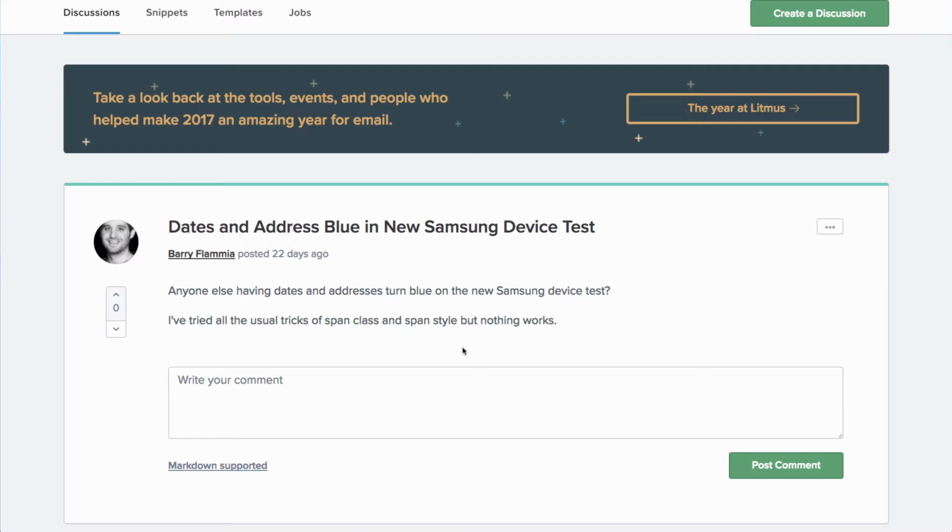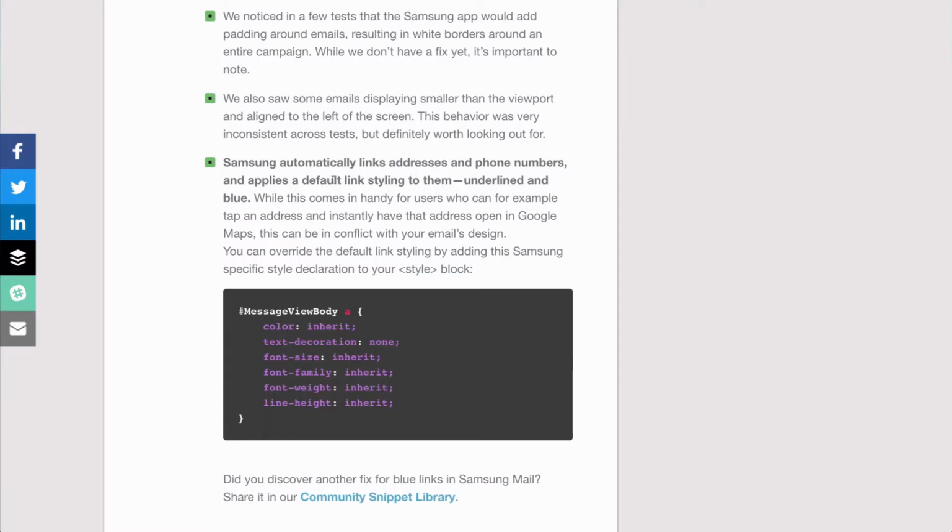But this is the exact same issue as the Gmail blue links that we had. And what's really nice is that you can use essentially the same type of CSS properties, just a different targeting method for Samsung. We have this great post about Samsung rendering on the Litmus blog that breaks it down. But for Samsung, you can target it by using the ID message view body. That's what it prefixes its entire div body with.